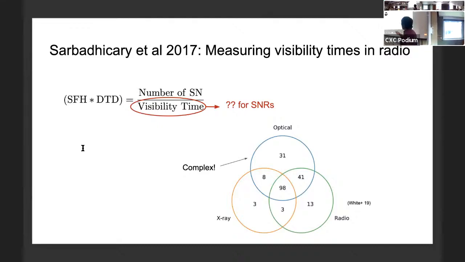Okay, so again, in the DTD equation, you have this visibility time, all right? So this is what you need to convert the right-hand side into a supernova rate. For supernovae, this is easy to measure, okay? It's just the amount of time that a supernova is visible. But for remnants, the visibility time is determined by the environment.